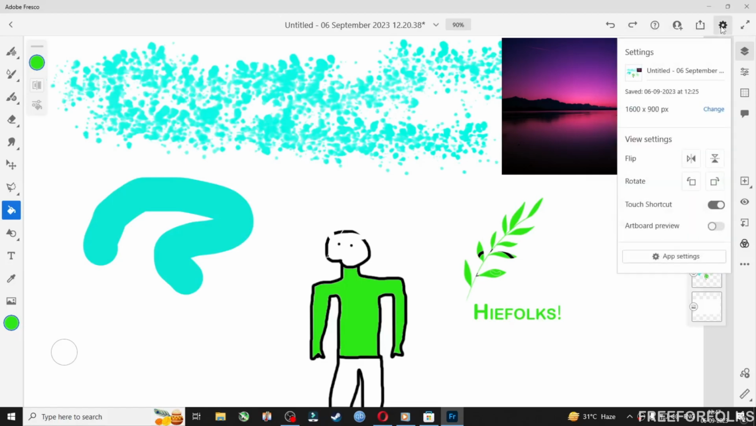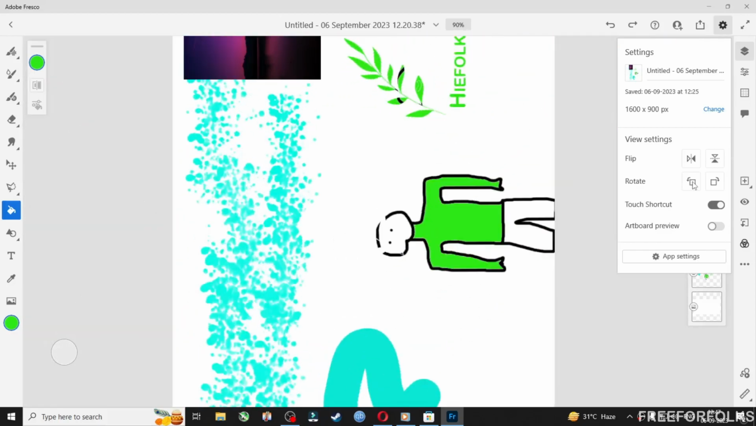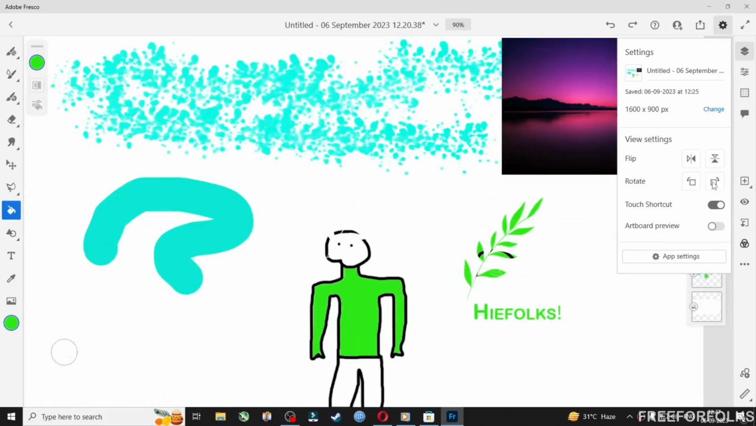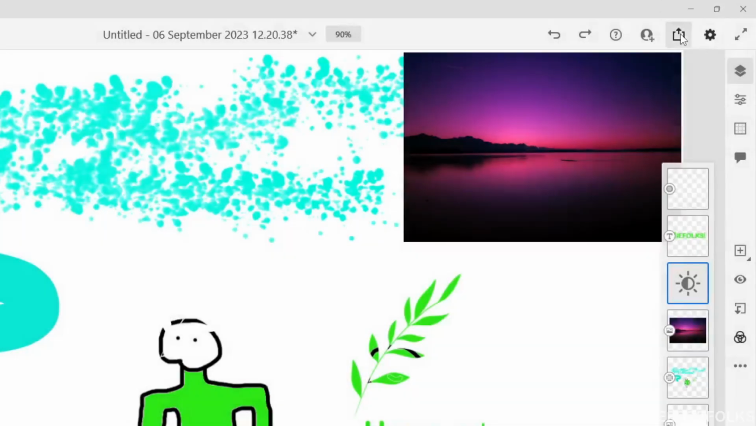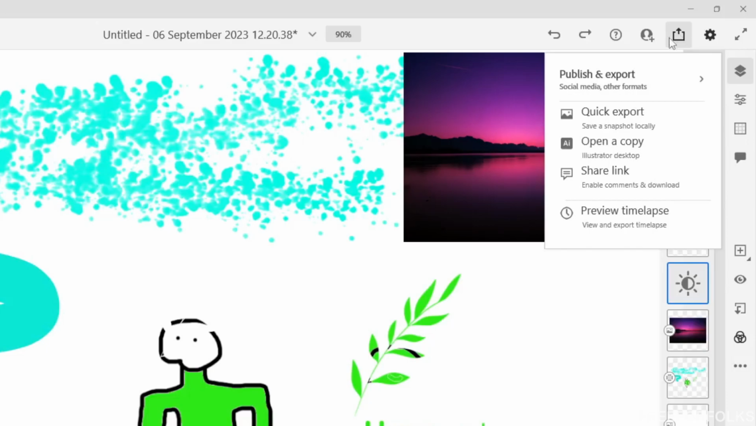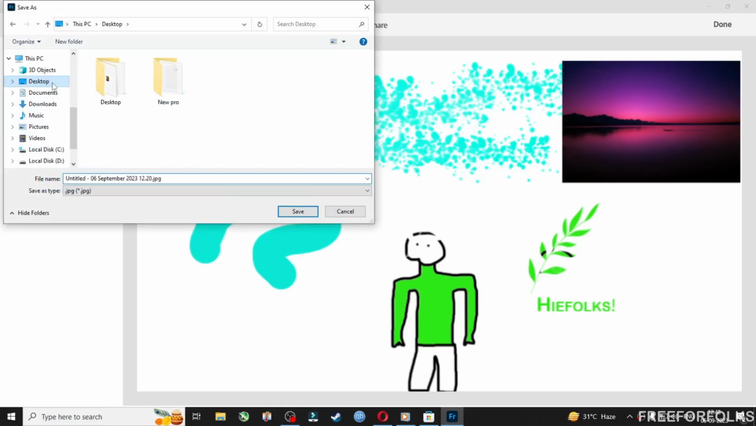Then from settings, you can flip and rotate your drawing like this. And coming to the final option, from where you can save your file. These are some options you will find which you can go for. Or else to save on your PC, select publish and export, then export as. Select the format of the file and hit export. And it will be saved on your PC.